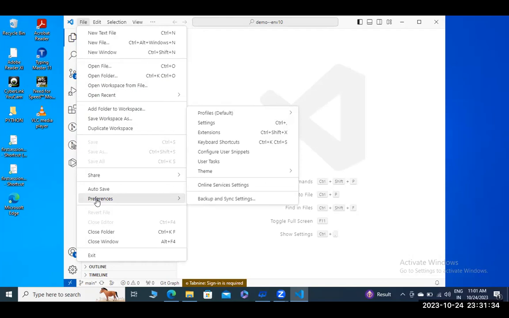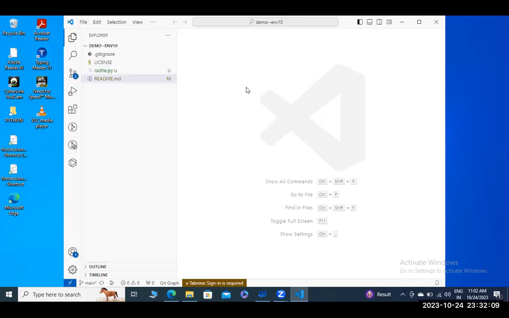Settings. Extensions. Configure user snippets, user tasks, online backup, settings, profile, default, fine. Okay, backup and sync settings. Okay, fine, not an issue. Just exit from there, not from the VS Code, from this preference. Just come out of the preference.